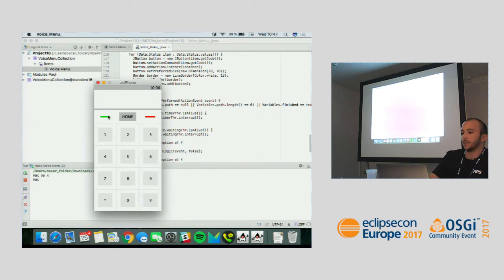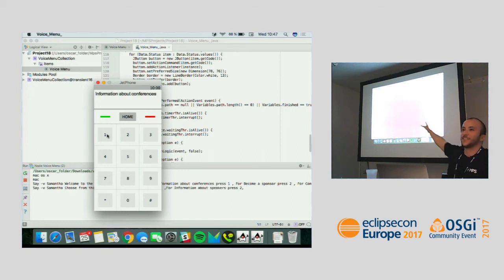Okay. Sound is not working right. Okay, well, just imagine that someone is really saying something. I can show you this one later if you want, but basically we created this dialog so we can show that it's working.